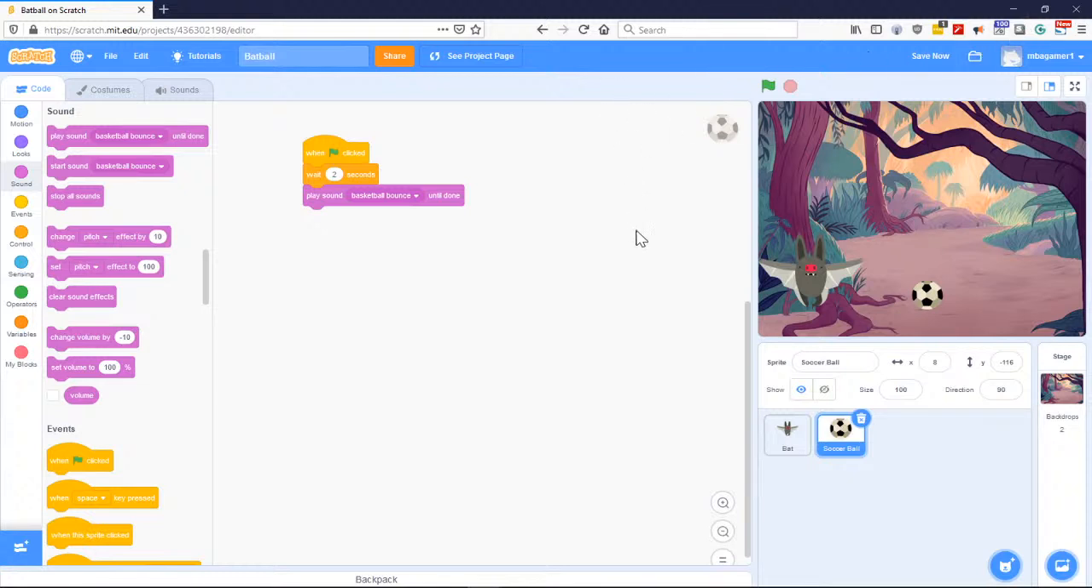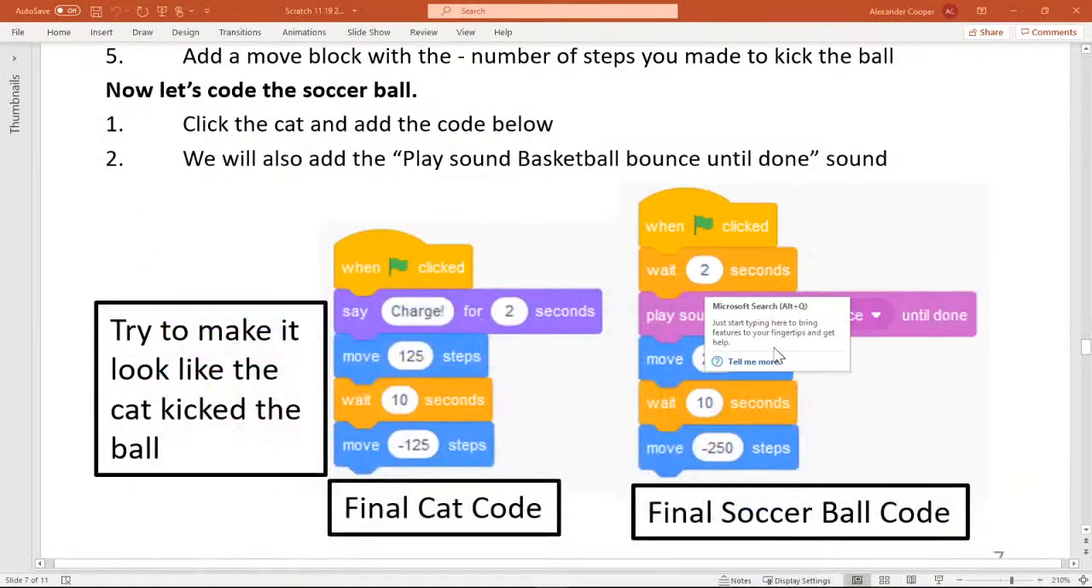All right, so now that we heard our sound, let's get our soccer ball to move too. And we've got it to move all the way off the screen to 250 steps.